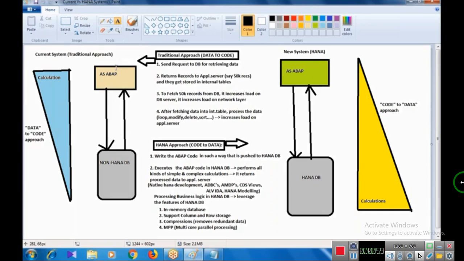we are going to push your code, your business logic, to the HANA database. So the calculations will be performed at the HANA database level itself, and the required result will be written to the application server. So the application server is only responsible for receiving the result from the HANA database, so that it can display it to the user.